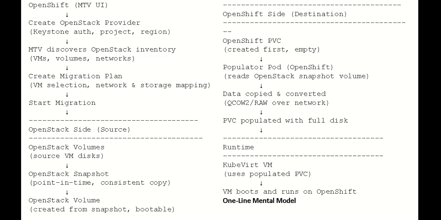click on start migration, what will happen is it will try to create a clone or snapshot of the volume in OpenStack. Rather than taking the same disk from the VM, it will create a snapshot and volume of the virtual machine in OpenStack and take that copy. So it will not take the same virtual machine disk. It will take a copy of that disk and then copy it into PVCs in OpenShift.